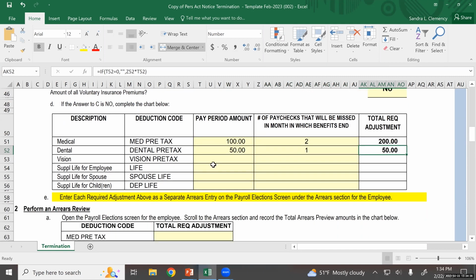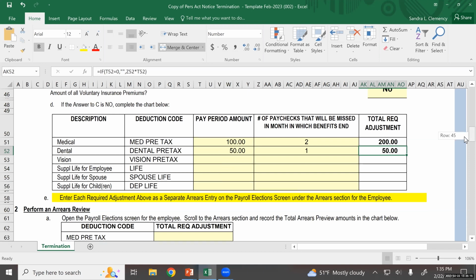Then for each required adjustment over here, you will need to key an arrears entry onto the payroll election screen under the arrears section, following the steps that Sandra just went over in the presentation. You want to start with benefits because understanding arrears first means accounting for what we'll call future arrears, which I know doesn't seem to make sense, but when we say arrears, we're thinking about the deductions that were missed in the past, but also the deductions that could be missed in the future. So we want to do the benefits review first.